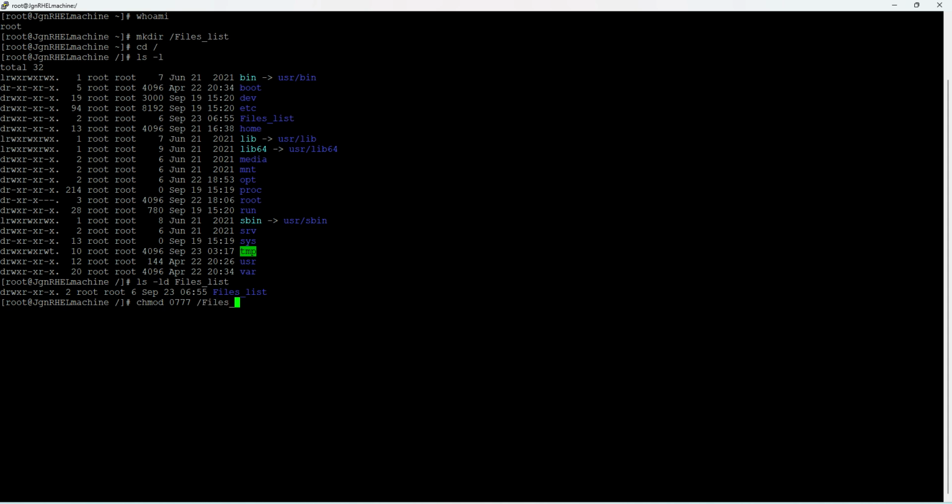Slash files list. Now let's see whether it has all permissions or not. ls -ld /files list. If you see here, we have granted all permissions: read, write, execute for group and others.